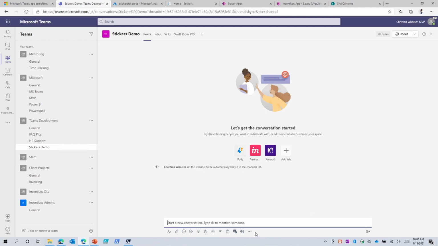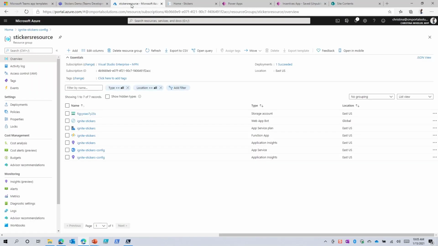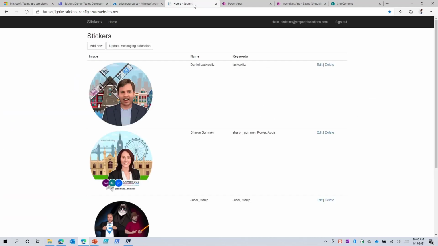Now I have deployed this stickers app template to my environment. And if I go into my Azure portal here, I can look at my resource, and I deployed this app template strictly the way it was out of the box. I didn't download the code and customize it. I'm just working with it exactly the way that it was created for. And then what I have here is the web application that is used for the configuration.